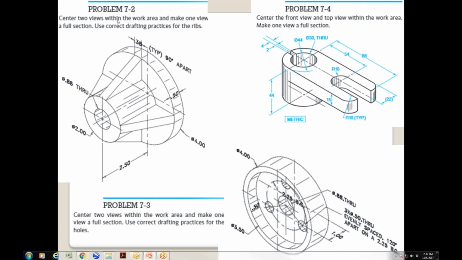Center the view within the work area and make one view a full section. Use correct drafting practices for the ribs. Also you're going to finish up problem 7-3, same situation, and use the correct drafting practices for the hole, and make one view a full section. So you're going to cut one section. Depend on how you want to cut them.